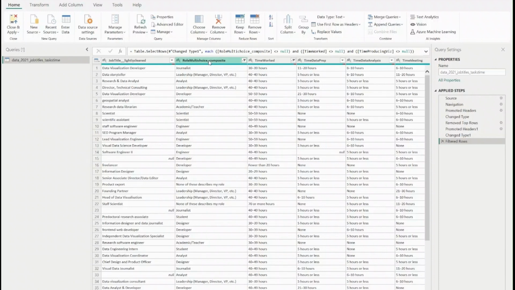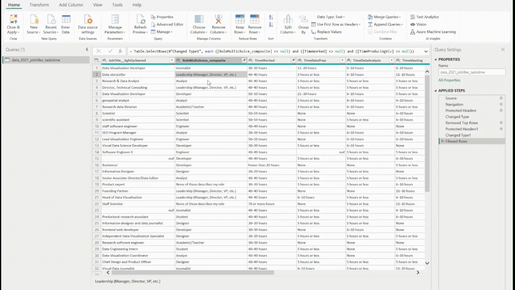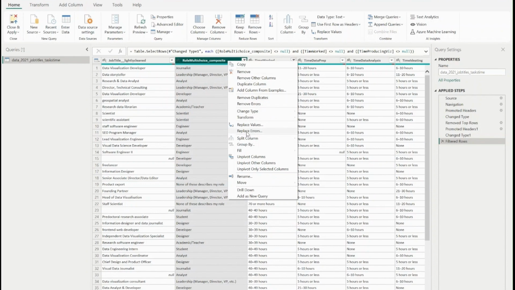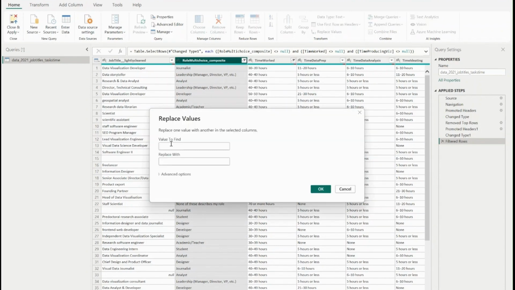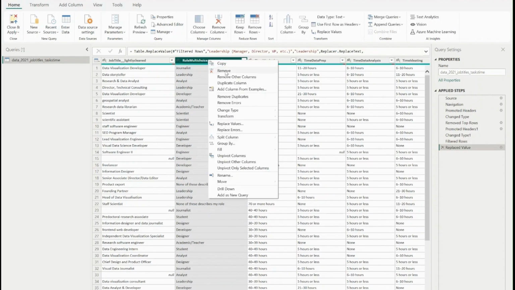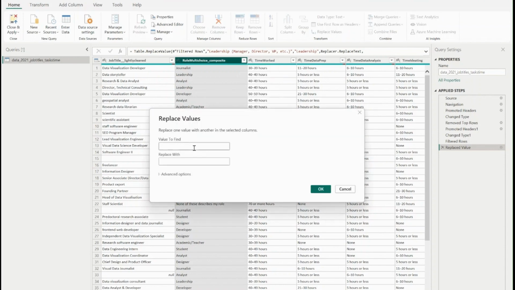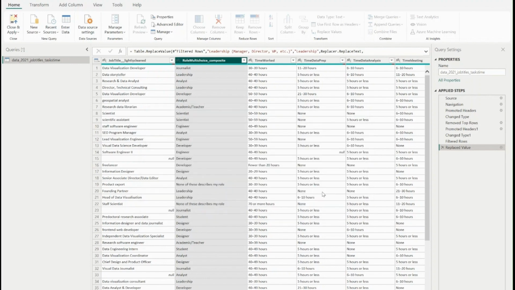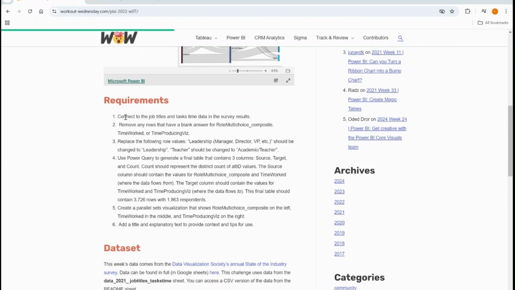Next, in this role column, we need to replace values. So we need to replace this leadership value. For that, I'll just copy this first, and then I'll right click on this column and click on replace values. The value to find is the one that we copied right now, and we need to replace it by leadership, and I'll click on OK. The next value that we need to replace is teacher. So I'll again right click on this column and click on replace values. We need to find teacher and replace it with academia by teacher, and I'll click on OK. Now we have done all these three steps.